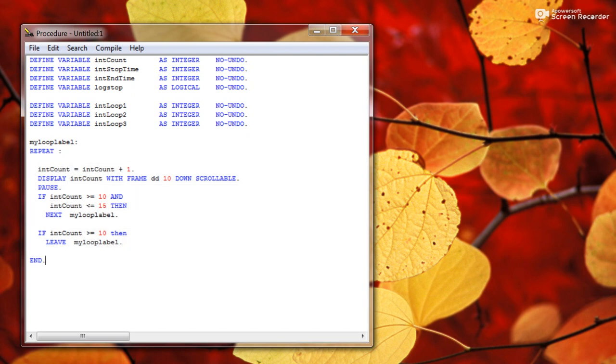So here we're just having another counter. We're displaying the counter and pausing it so we can physically see it, because the numbers would scroll by so fast, in milliseconds, that I wouldn't be able to catch it or display it on the screen. And here we have some code. It says if the count is greater than 10 and it's less than 15, then we're going to go to the next loop. We're going to go to the next label, so it's going to pop up here. And then we have code that gets us out that says if the count is greater than or equal to 10, then we can leave the loop.